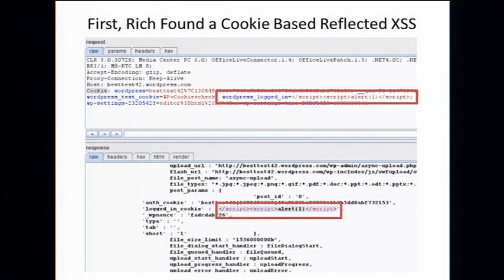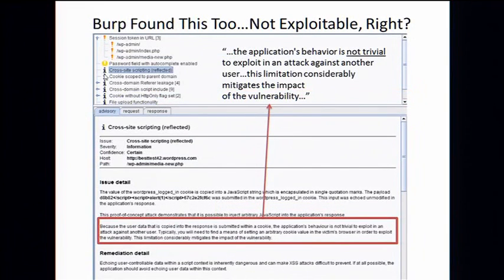So I found this. This isn't a cookie. It's a WordPress logged-in cookie, and it's just script alert 1, and it's echoed in the response plain text. So this is as easy of a cross-site scripting as it gets, but it's in a cookie. And in fact, Burp found it too, just by scanning it. So this was very easy to find, but Burp rated it informational. And the reason for that is that it's a cookie, so it's hard to exploit.